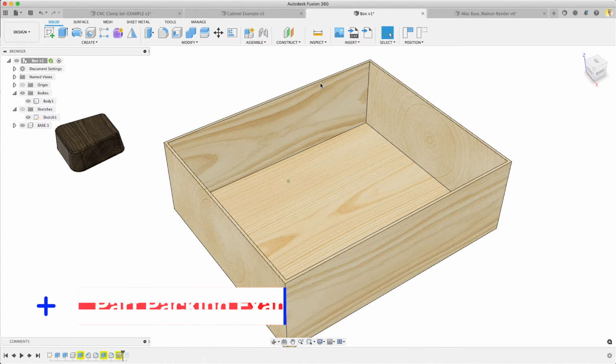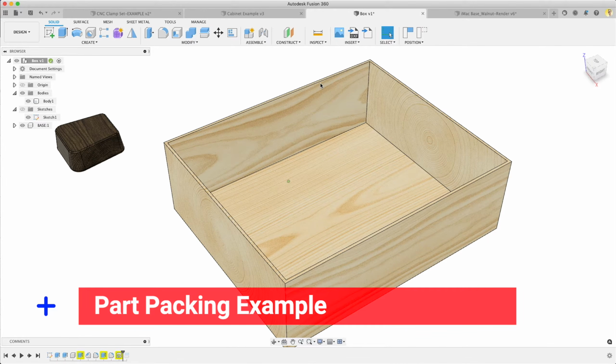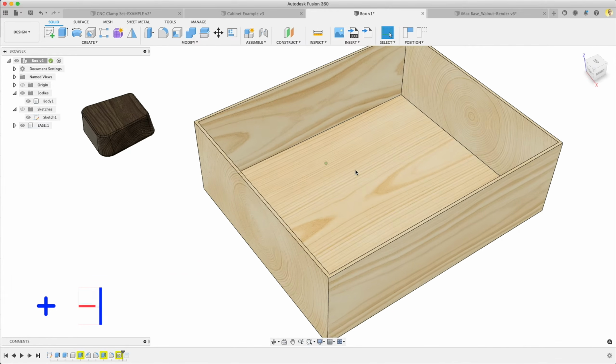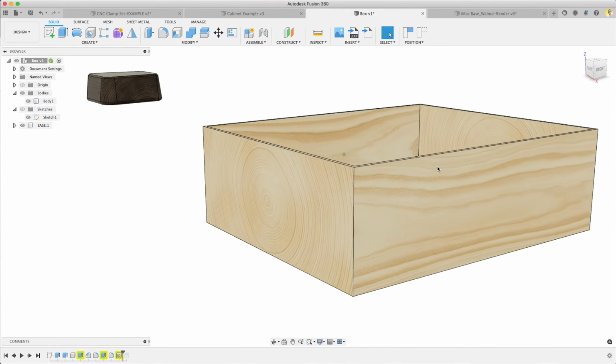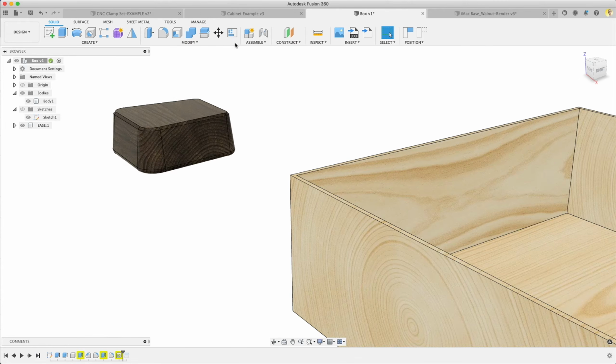All right, I'm going to throw a whole bunch at you. I've got a bunch of tips here all in a row. Here, I've got the iMac base. I used that thin extrude example to make a box. So this is like packing our iMac bases.